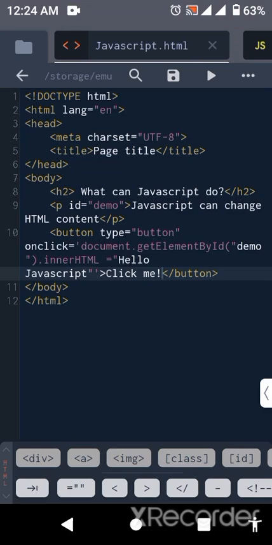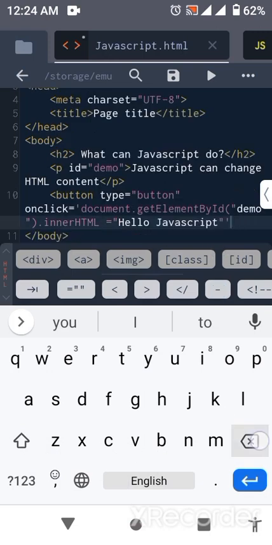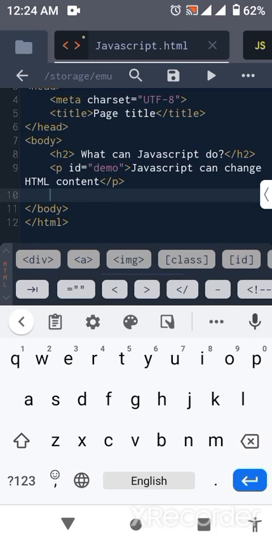So let's put the button again. There's an issue with the button, so let's delete it from the button alone. Okay, so type it again.